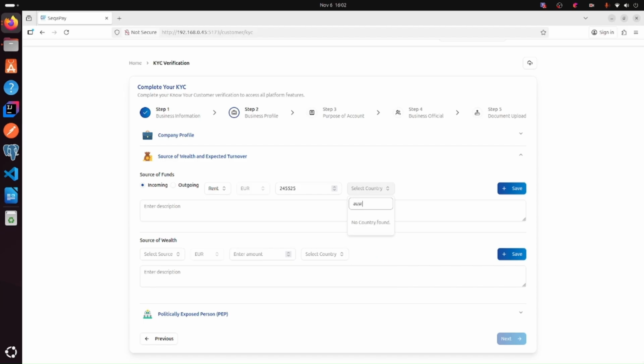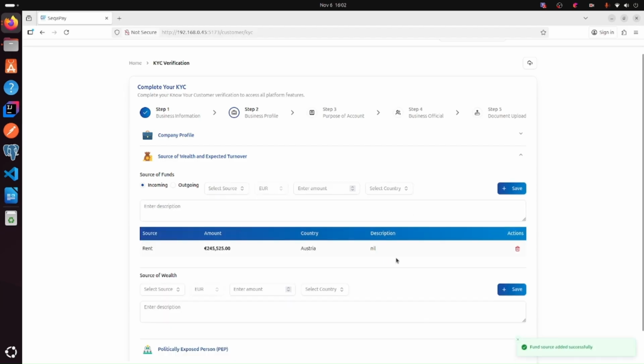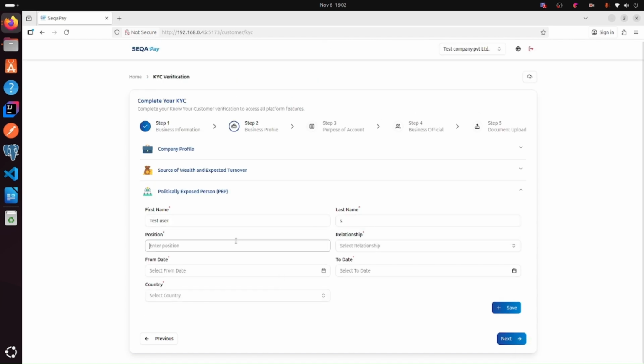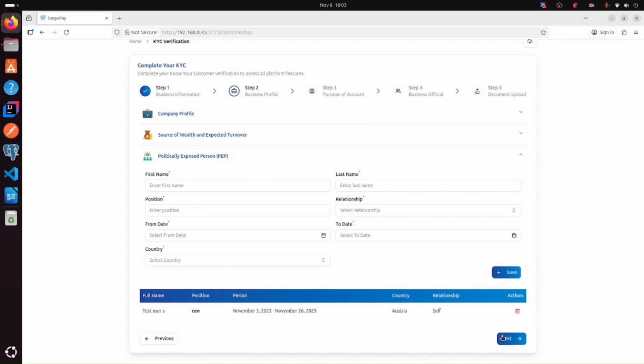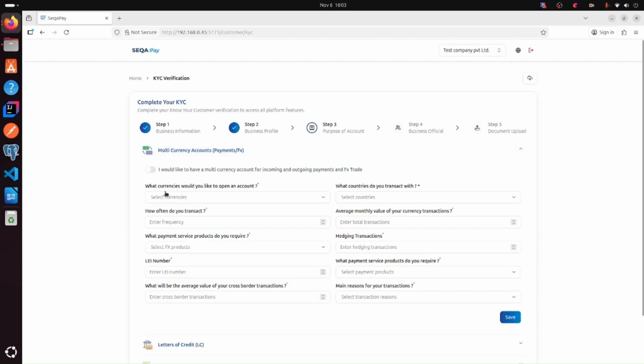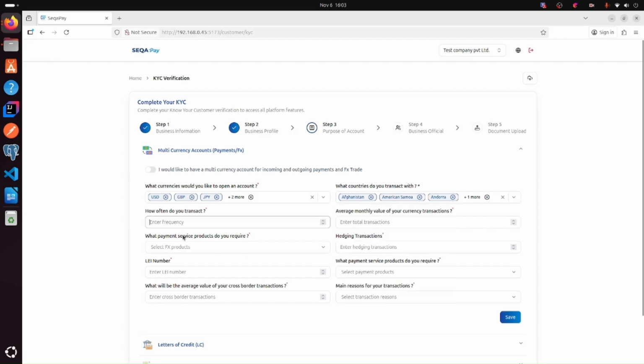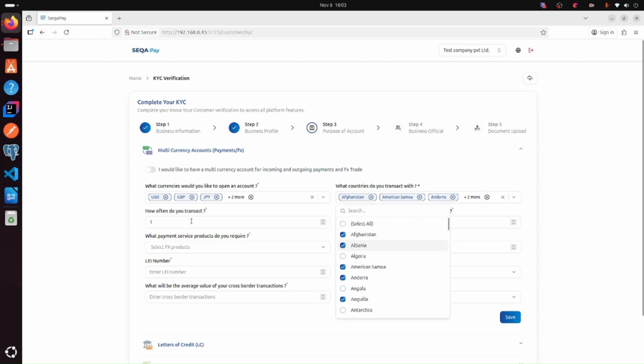Next, the user needs to key in the details about the source of wealth and expected turnover. Next, the user needs to key in the details about the politically exposed person of the company. After saving these details, the customer user can move on to the third step of the KYC verification, that is the purpose of account. Here, you can select which currencies his or her company is planning to transact with and which countries his or her company is trying to transact with.